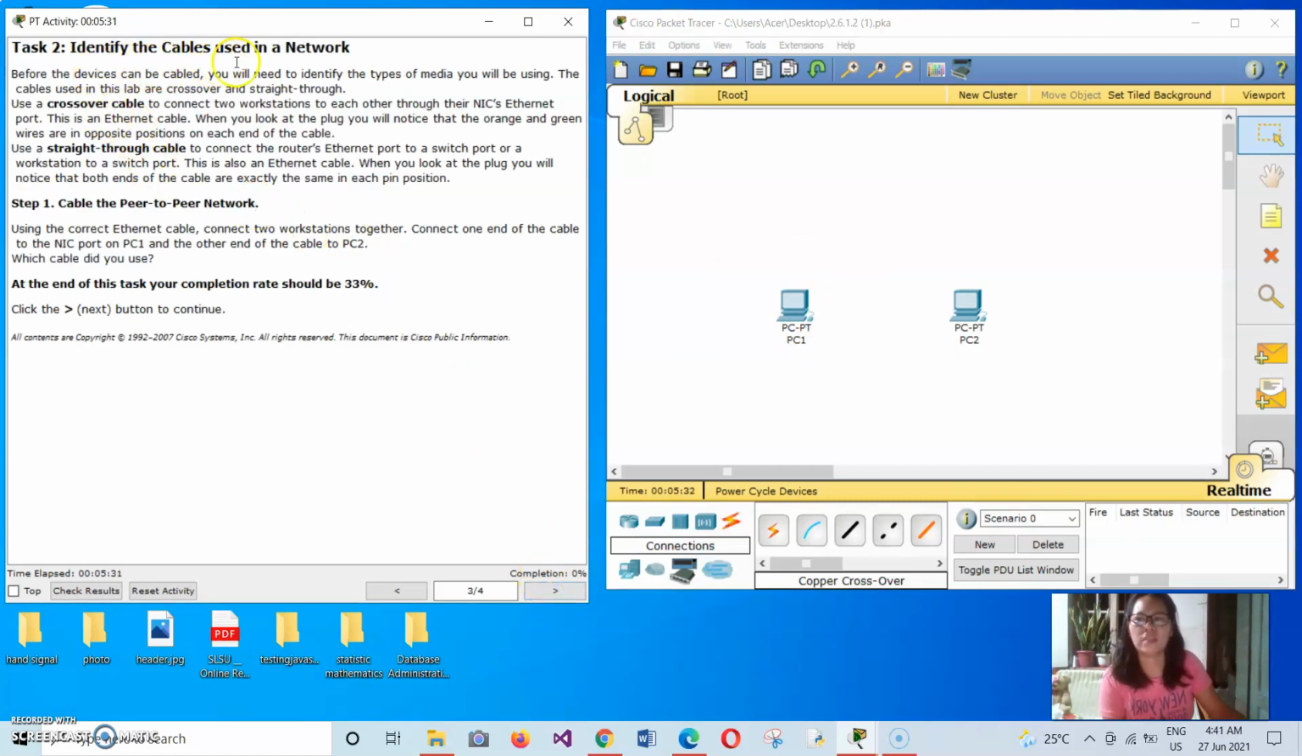In task 2, identify the cable used in a network. Before the devices can be cabled, you will need to identify the types of media you will be using. The cables used in this lab are crossover and straight-through. Use crossover to connect 2 workstations to each other through their NIC's Ethernet port. This is an Ethernet cable. When you look at the plug, you will notice that the orange and green wires are in opposite positions on each end of the cable.